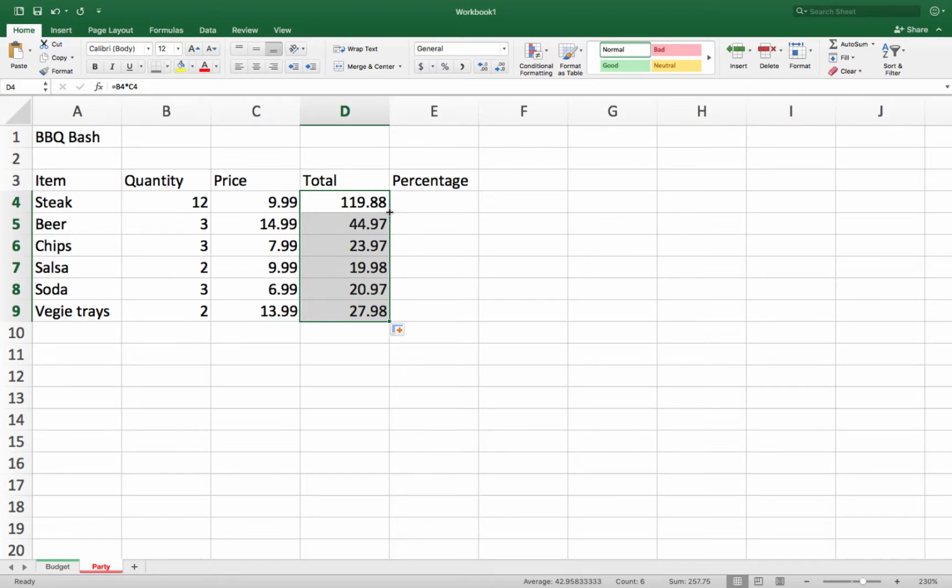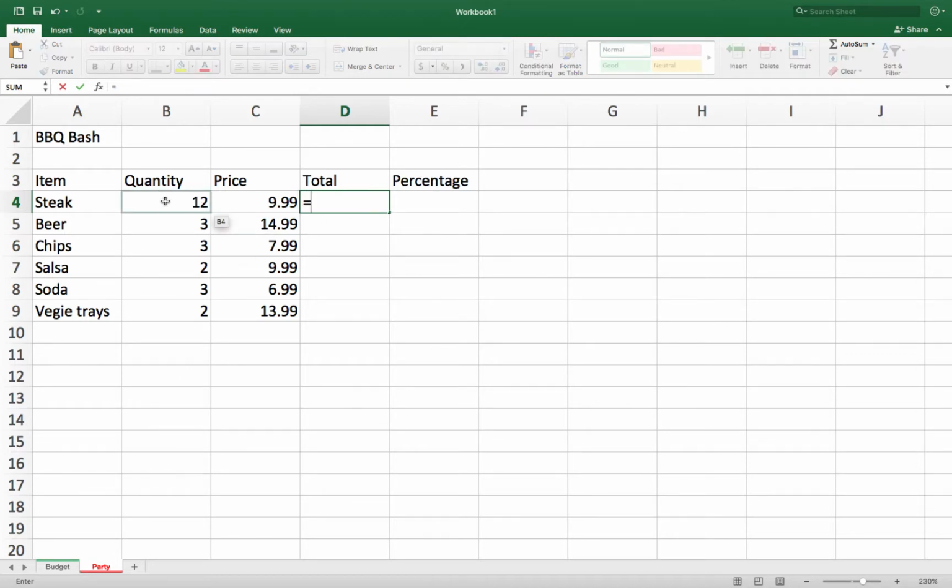What was the formula again? Let me go over it again. I'll just start with the equal symbol. Then I'm going to put my cursor on the quantity of the first item. Then I'm typing the asterisk symbol to multiply. And then after I type the asterisk symbol to multiply, I'm clicking on the price of my first item. So I've got equal B4 times C4. Okay. And then go ahead and press enter, and that should give you what you're spending on the first item.